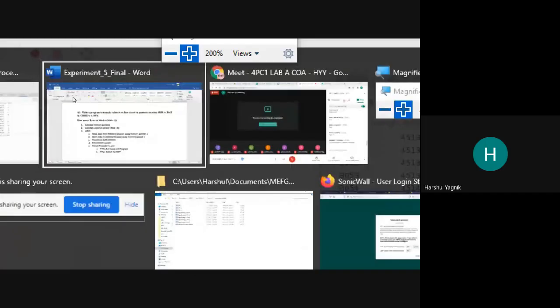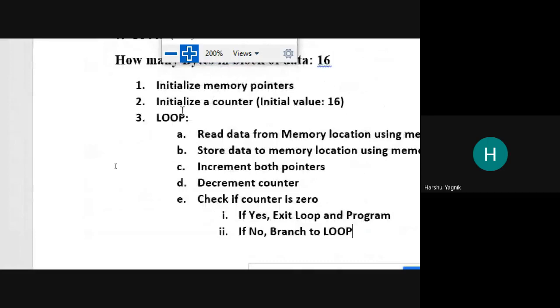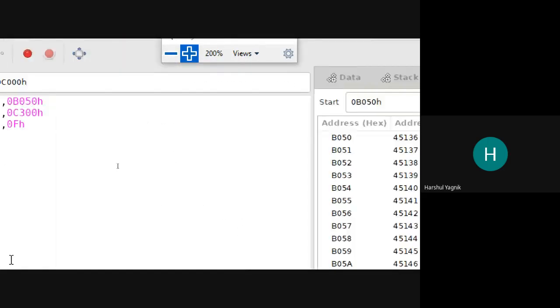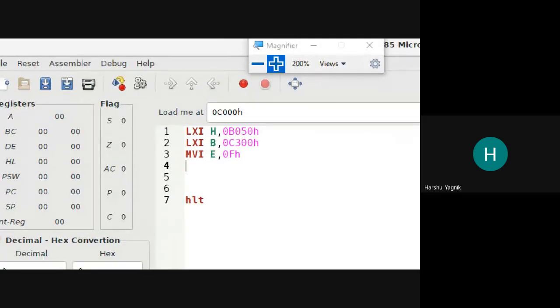Once initialization is done, then we need to start a loop. To start a loop, we can use a label like this. This is just a label. Label is only for assembly language program. What happens in the machine code? Whatever instruction we are going to use next, that instruction's first byte is considered as a label, as a return address.